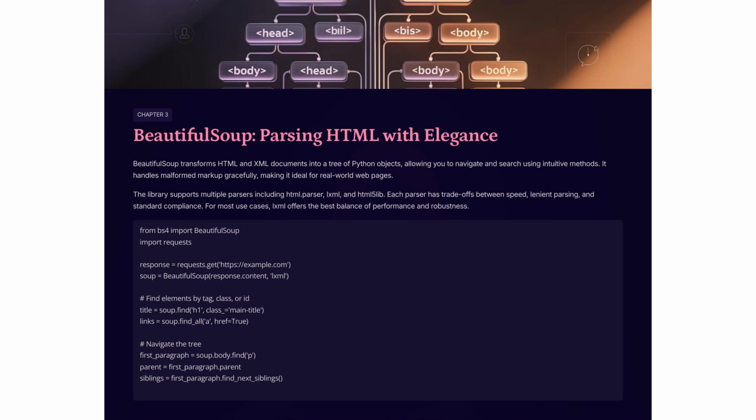Beautiful Soup efficiently parses HTML and XML, converting them into a navigable tree of Python objects. It excels in handling malformed markup, making it perfect for real-world web pages. Supporting parsers like lxml, it balances speed and robustness. Use Beautiful Soup to find elements by tag, class, or ID, and navigate the document tree seamlessly.